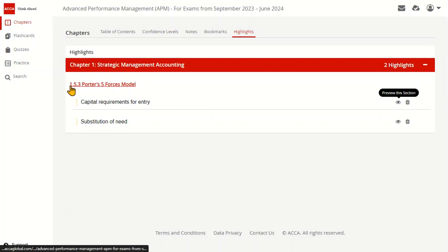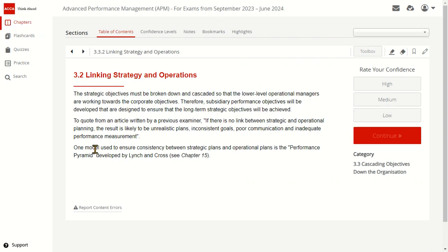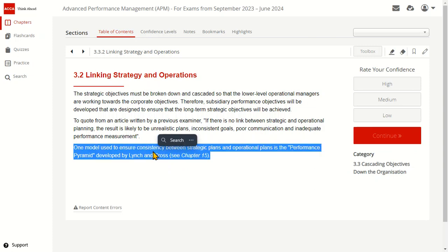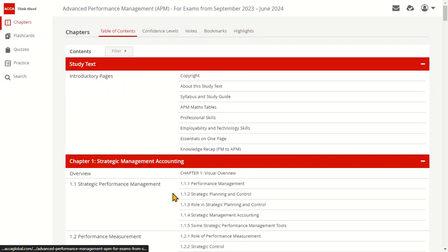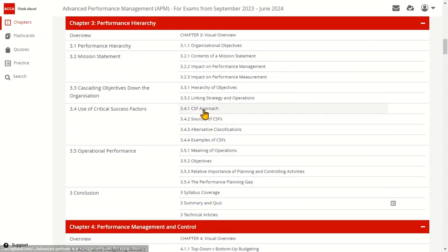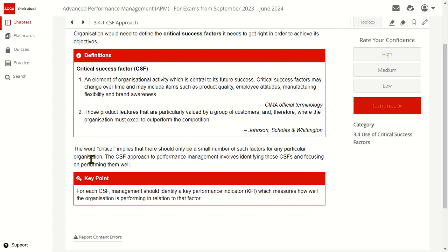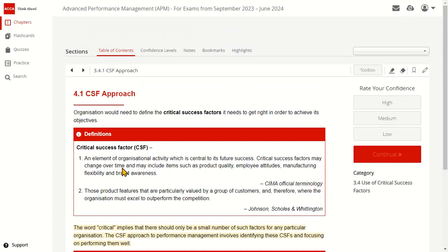See, this is again arranged chapter wise. So let me go back to my chapters, go to any particular topic. Let's select this and highlight this. Highlighted. So if I come back to highlights, now you can see two highlights are there. Right, I think I did not highlight it. Let me just check that. Let's click highlight. Yeah, now it is highlighted.